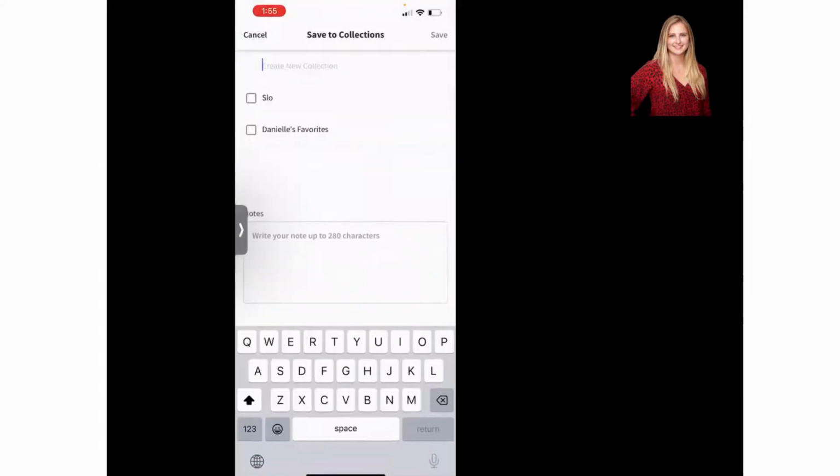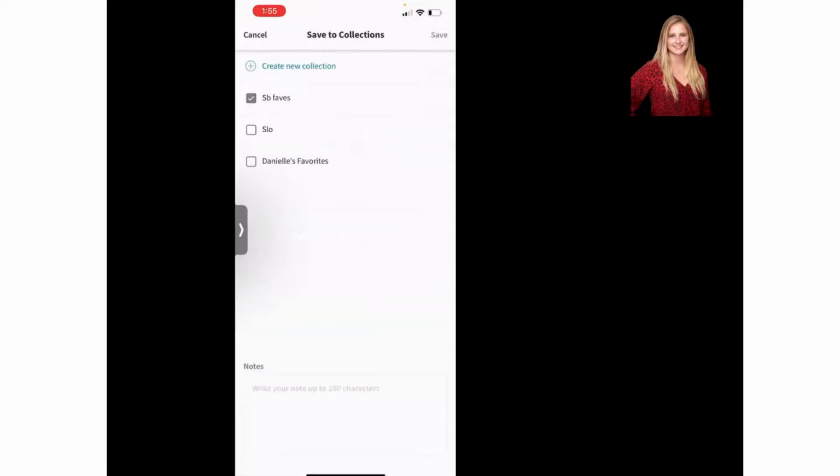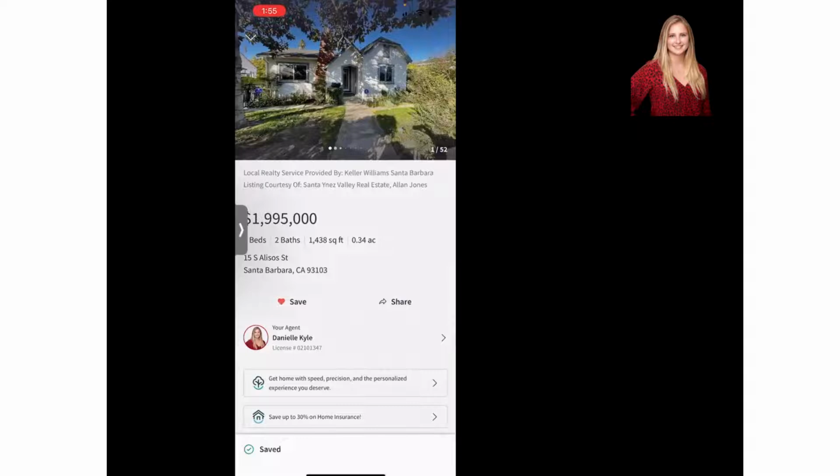and I can create a collection. Again, I'm acting as a buyer. I'm just demonstrating how your clients would use this app, how your prospects would use this app. So I'm going to type in SB faves. Right? And so it's favorited with that save button that's just below the beds, baths, and address.